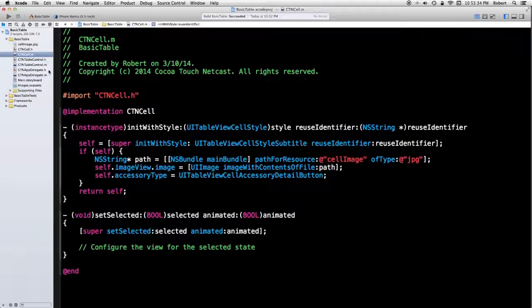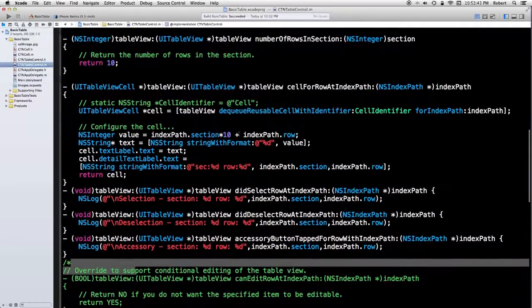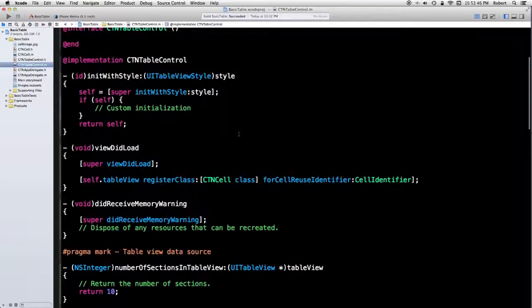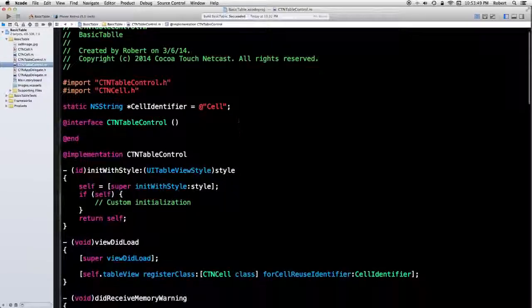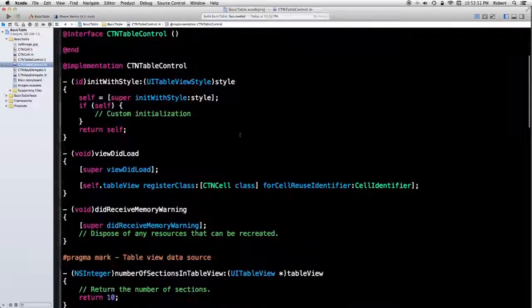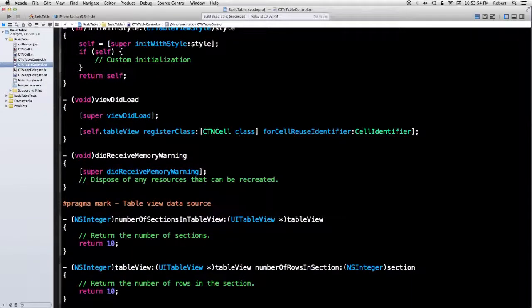Let's go over to the table controller.m, and there's a couple things to take into account there. viewDidLoad. Now in this case, before we did a register class, and the class in our previous case was UITableViewCell, the base class. In this case, it's CTNCell. And of course, I have to include the header file for that class.